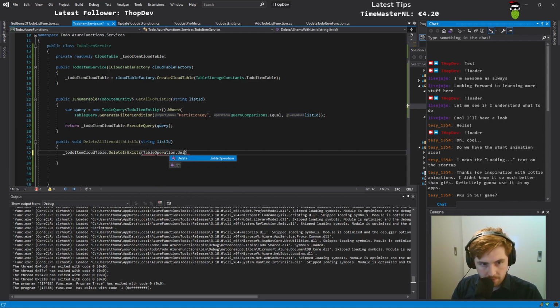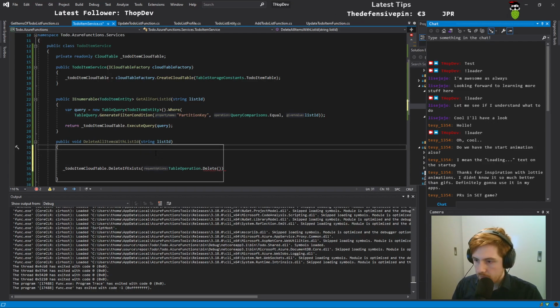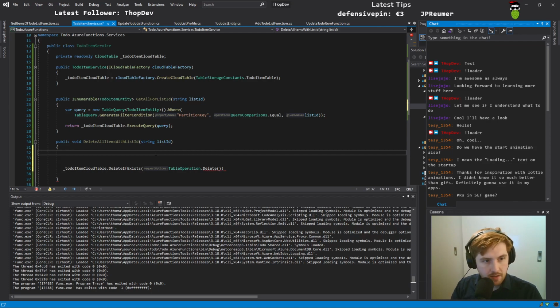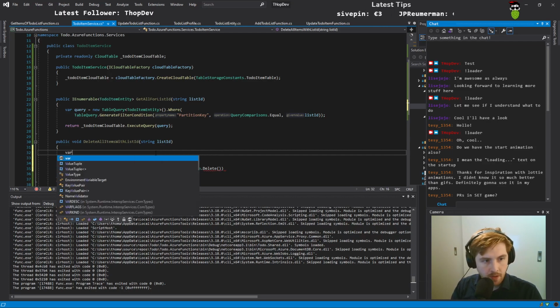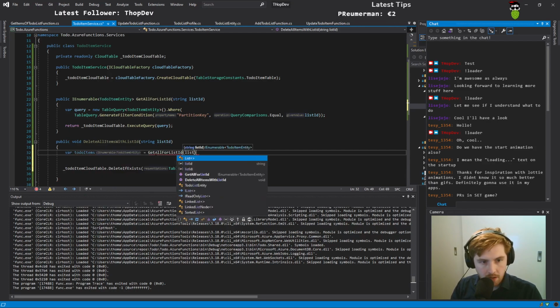Dot delete. And let's retrieve this. Var to-do items equals get all for list ID.